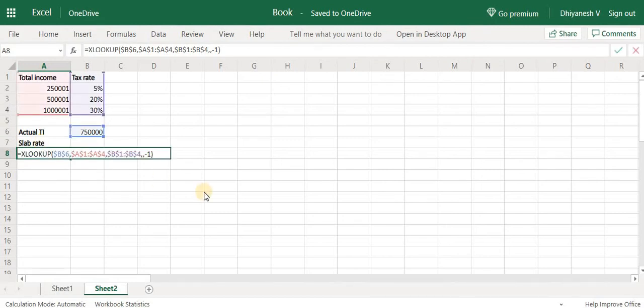Now you have another argument called 1, which searches for the exact number first. 7,50,000 is not available, so it searches for the nearest largest number. The next larger item it will search. So 10,01,000 is the next larger item. This option is not available in VLOOKUP. If you use approximate match, it will search for the nearest lowest number only. But in XLOOKUP, you can also search for the nearest largest number, by giving 1 as the match mode and pressing enter. So you can see 30% as the answer.